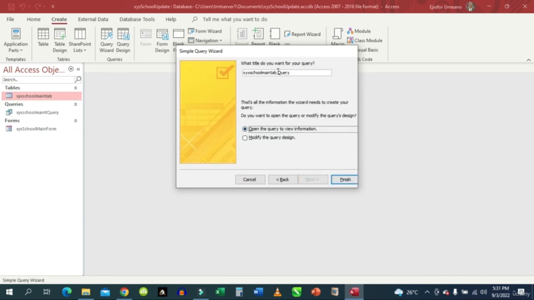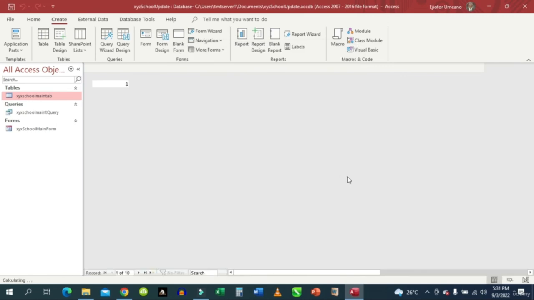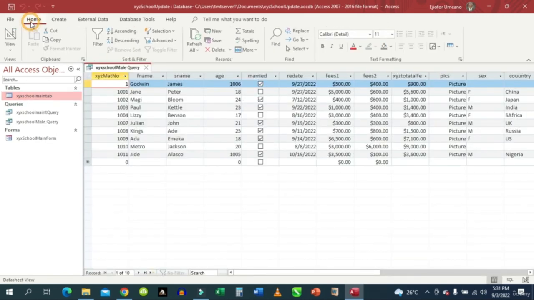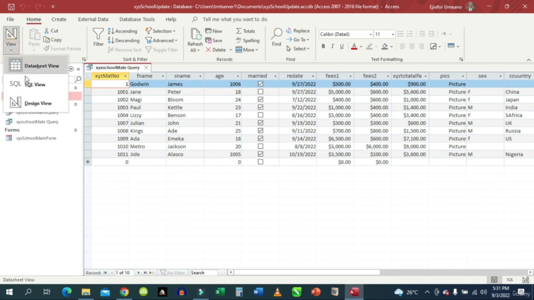Now we are interested in male, so we have to add a name here. XYZ school male query. So this query will be permanently there to collect the names of people that are male. So we say search. We've not queried it yet, so we go to design view. Remember, you click the home view, go to design view, and click design.